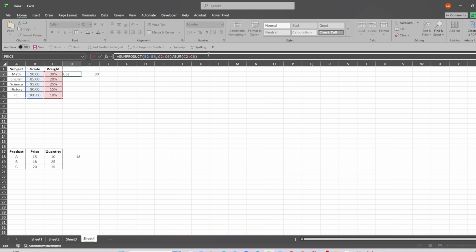First, SUMPRODUCT multiplies each grade by its corresponding weight. Then it adds all of those weighted values together. Finally, dividing by the total of the weights gives you the weighted average. In this example, the result is 90.25. If your weights are percentages, make sure they are entered as actual percentage values in Excel, so the formula calculates correctly.